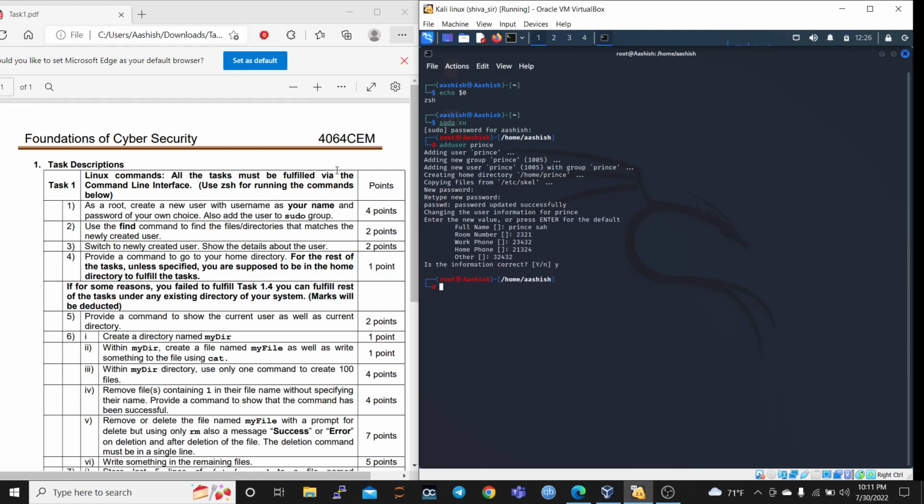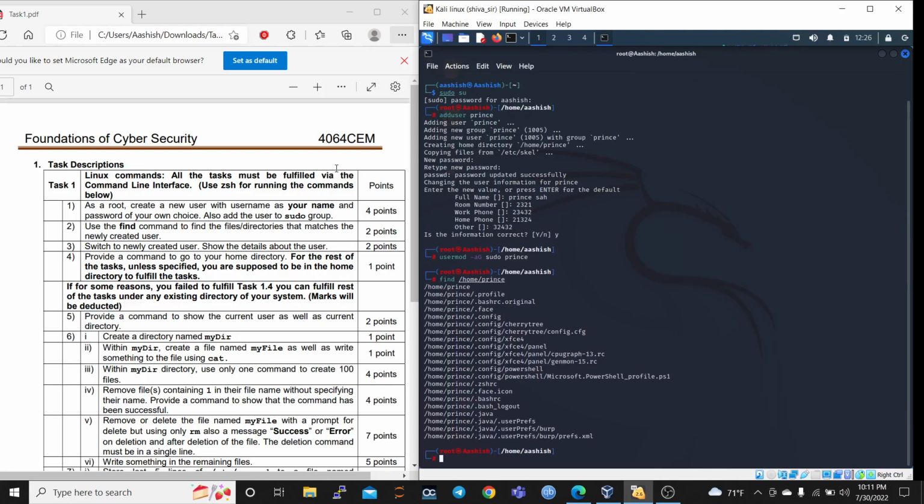So I've got a command, usermod -aG sudo prince. Okay, so this user has been added to the sudo group. Now question number 2: use the find command to find the files and directories that match the newly created user. So the command is find /home/prince, the newly created user name. Okay, so these are the files that have been created after creating the new user.